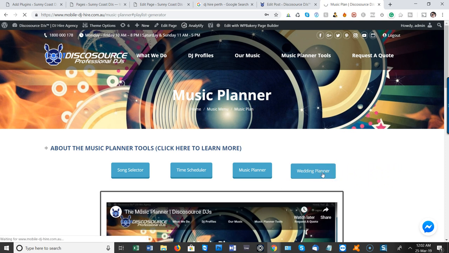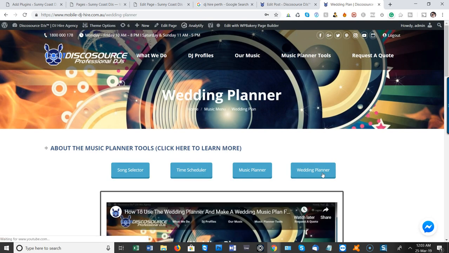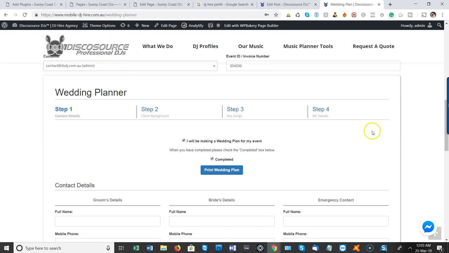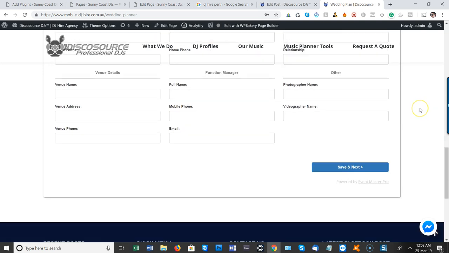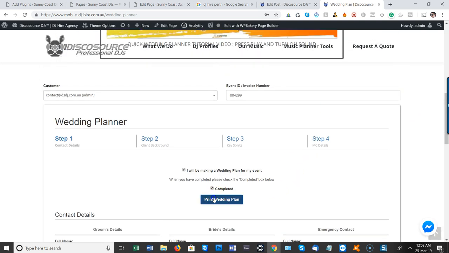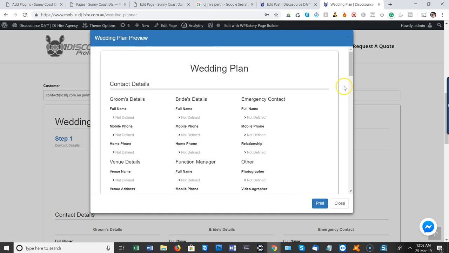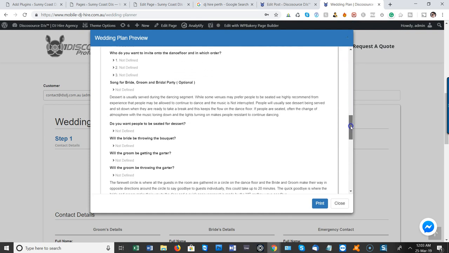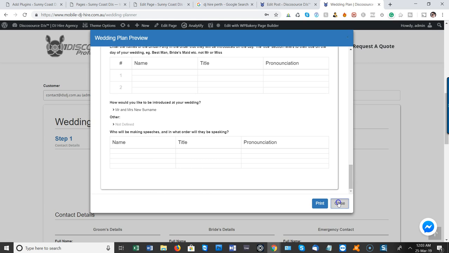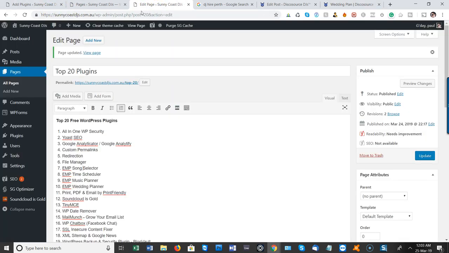And I won't go through the wedding planner in detail, but essentially it's going to ask, who's being introduced to the room, what order will they be introduced, what are the pronunciations of the names, what's your entrance song, what's your cake song, what's your bridal song, all that sort of stuff. That's what the wedding couple will answer on this wedding planner form, and then it's going to print out a wedding plan just like the music plan. So that's very useful. So they are the 4 EMP plugins.